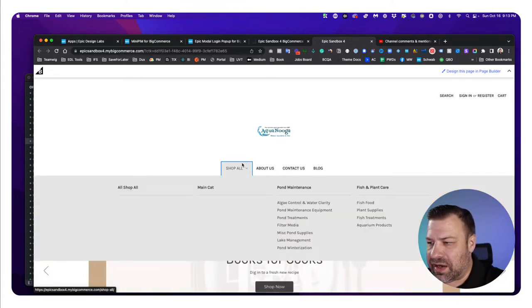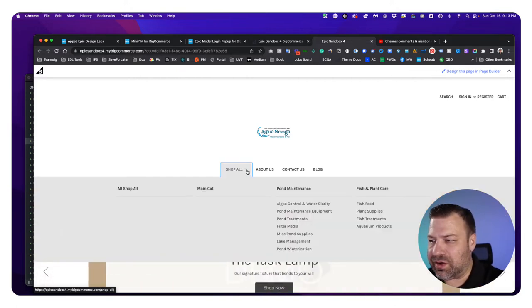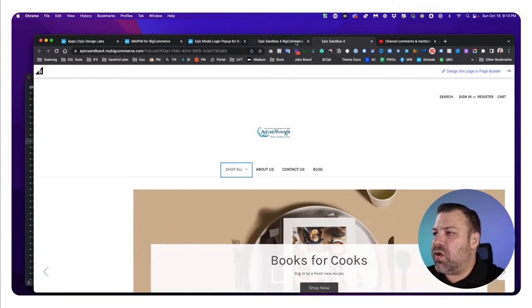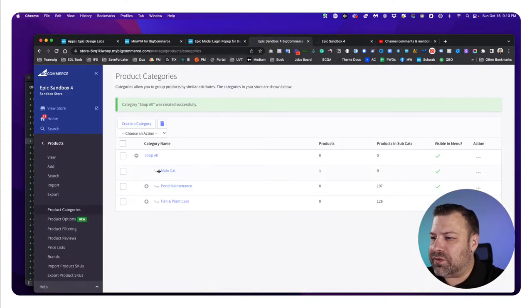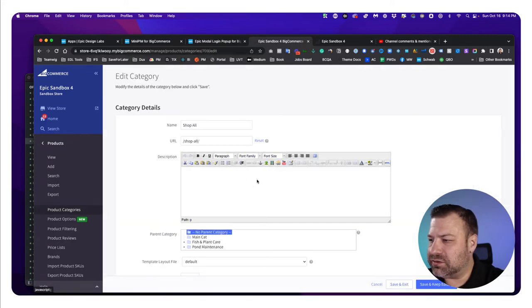And now you got to worry about how do those drop downs look? And you can see they don't look that great the way I have them at the moment. So what's a better way to do it? First of all, you don't have to do it like this at all. So I'm going to just take this away. I'm going to delete that shop all that I just created.